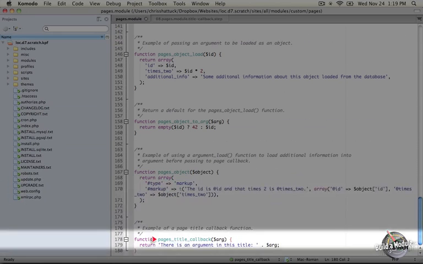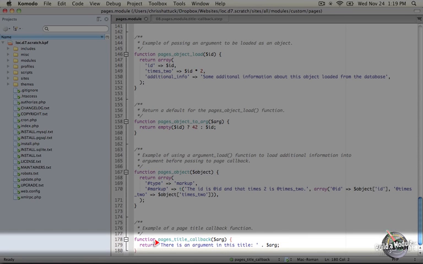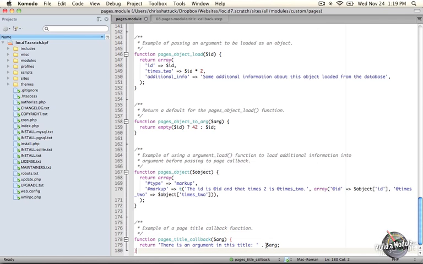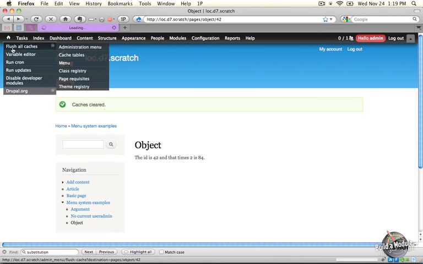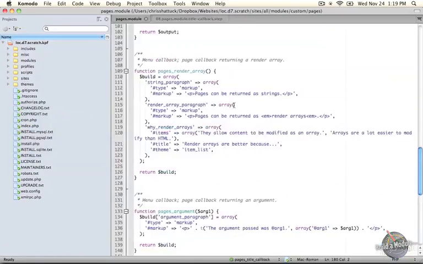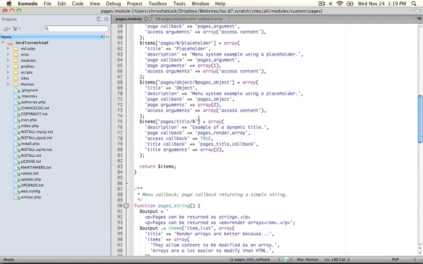It's right here, pages title callback, and we're grabbing an argument. And then we're returning a simple string that says there is an argument in this title, and then displays the argument name. Okay, let's go ahead and save this page, and then jump back to our browser. And we need to flush our caches in order to register our new page. And I'm going to jump back to the code and copy the path for our new item here.